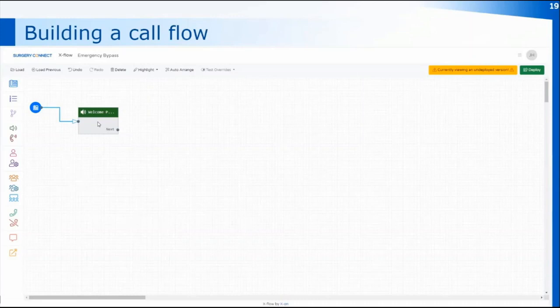The next thing I'm going to do is set up a calendar so that it will check to see if the practice is currently open or if there's any other event on the calendar that will affect that.